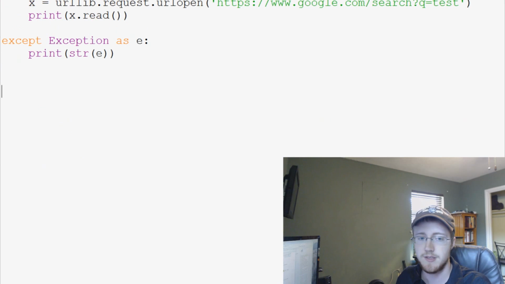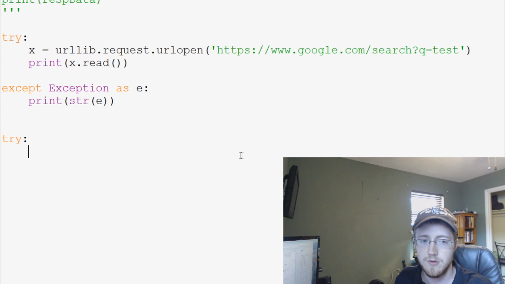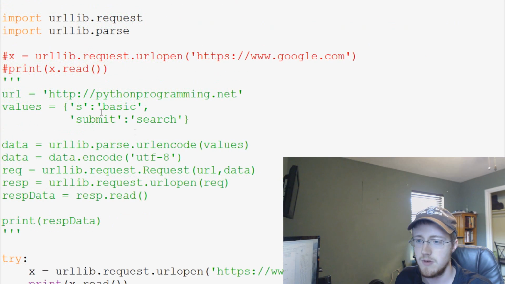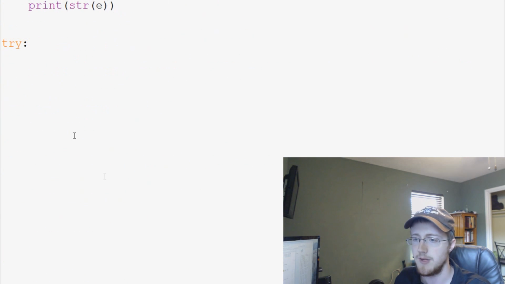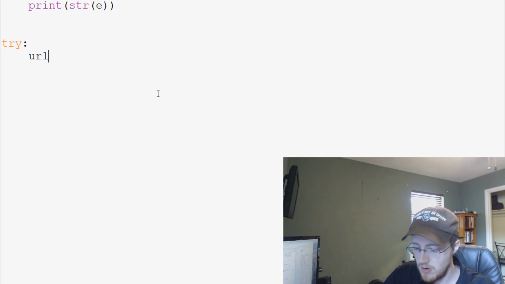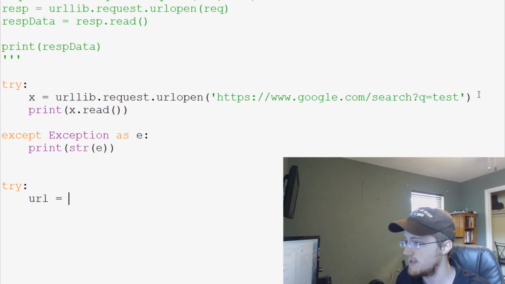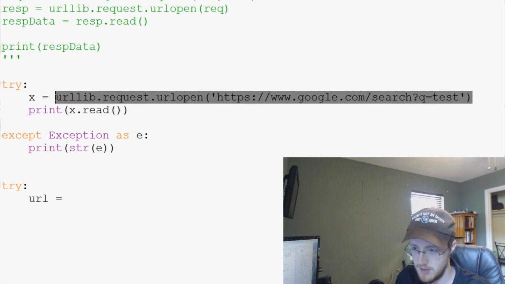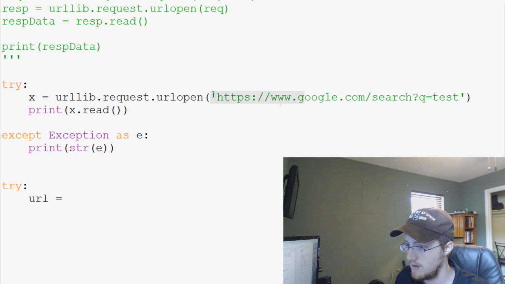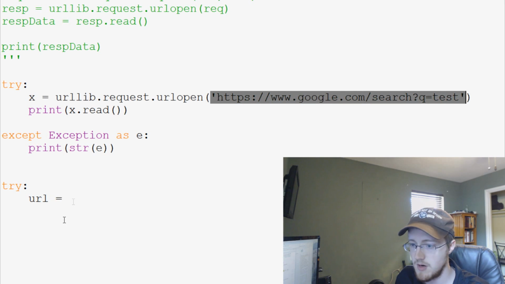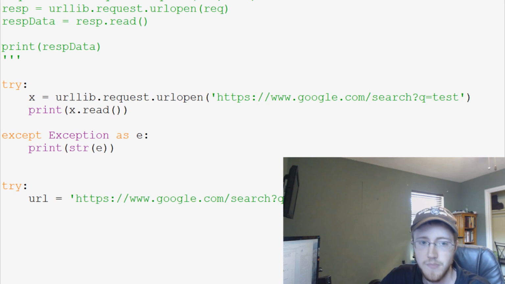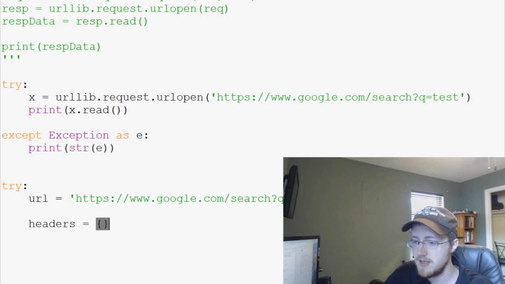So let's make some more space, and now let's switch this up a little bit. We're going to do try, and I guess we'll use some of the same code up here, but we'll retype it. So we're going to try URL equals, and we'll use the exact same URL. So I'm just going to say URL equals this. So copy, paste the URL. Then we're going to go ahead and say headers equals an empty dictionary.